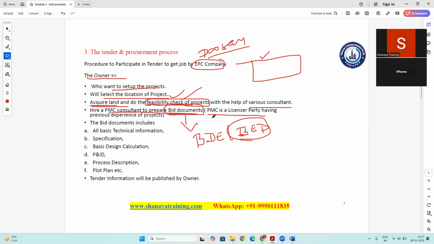The PMC is the licensor party. So what will they do in this BED? They will prepare all the basic technical information required for the project: specifications, basic design calculations, P&ID, process description, and plot plan. Such basic documentation will be done by the PMC, so that the owner can share this specification with the EPC company and ask for this scope of the work.